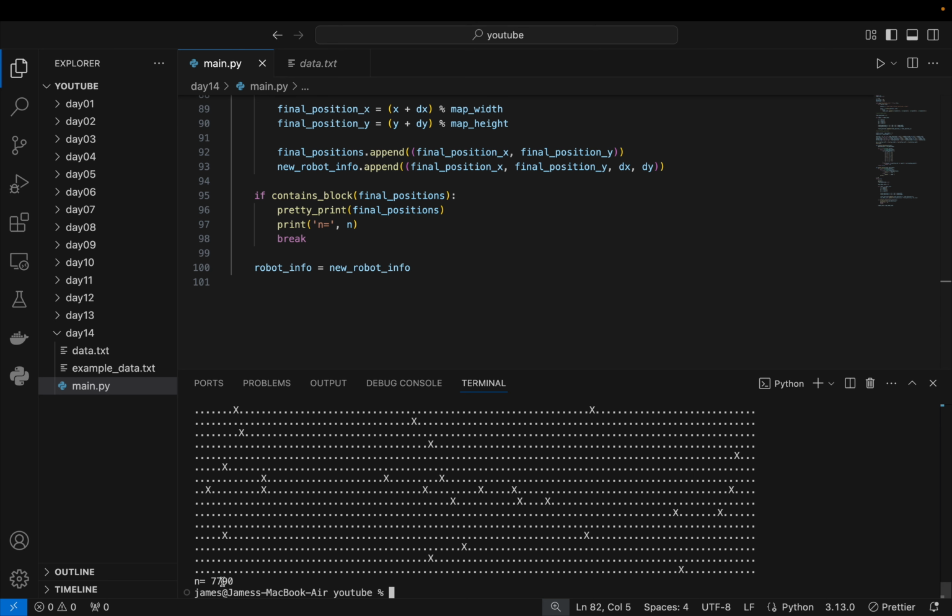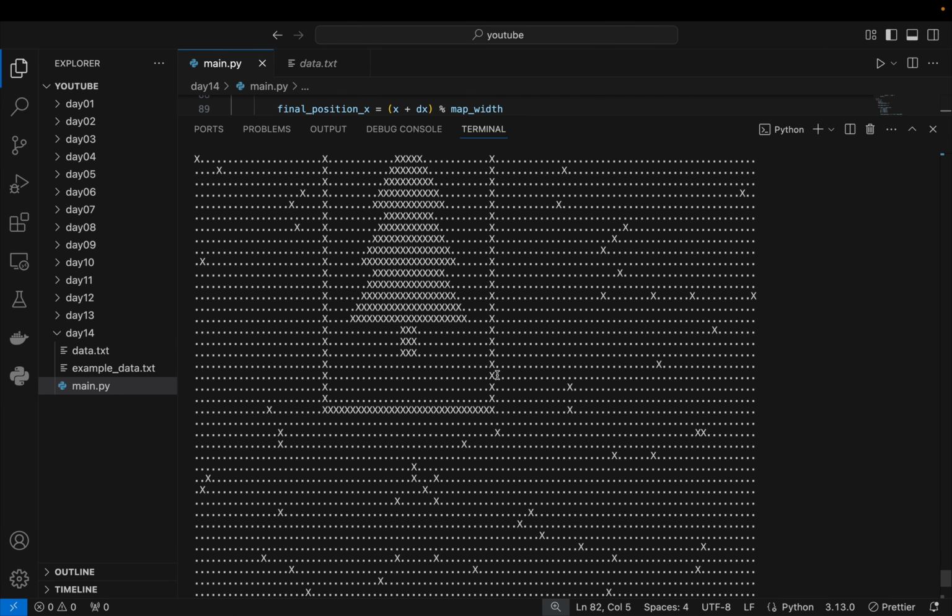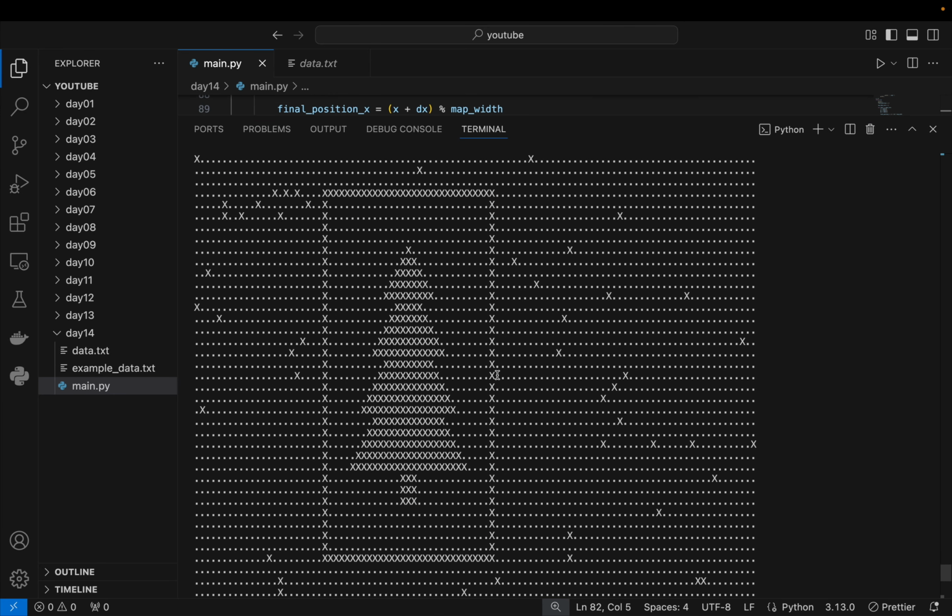There we go, it's run to 7,790, and here is the Easter egg there. And there we go. So there are loads of different ways that you could do this. I saw some people just printing this to a file and then using the file explorer to see when this pops up, but we're just checking for any 3x3 grid here, and that was good enough.